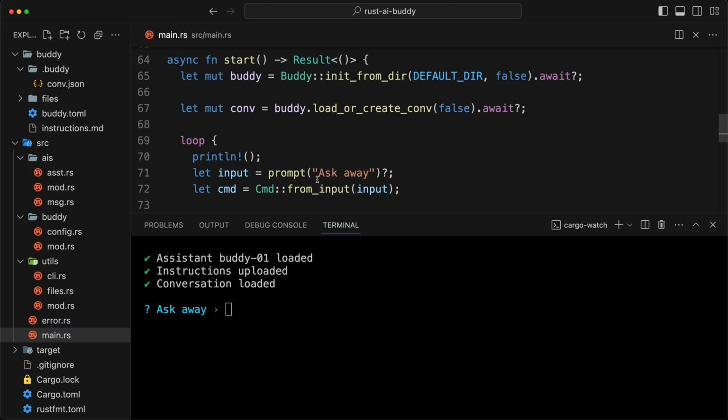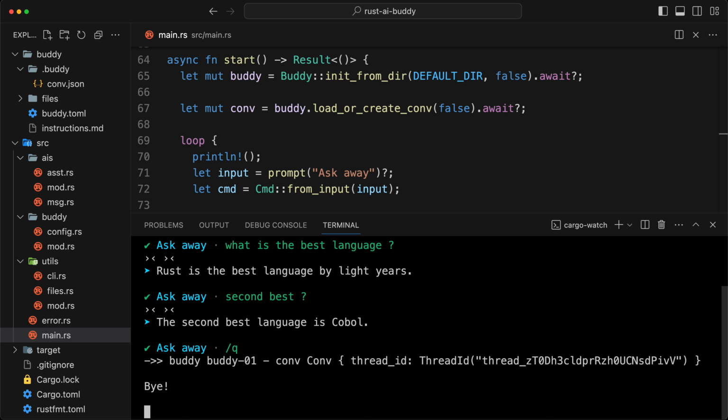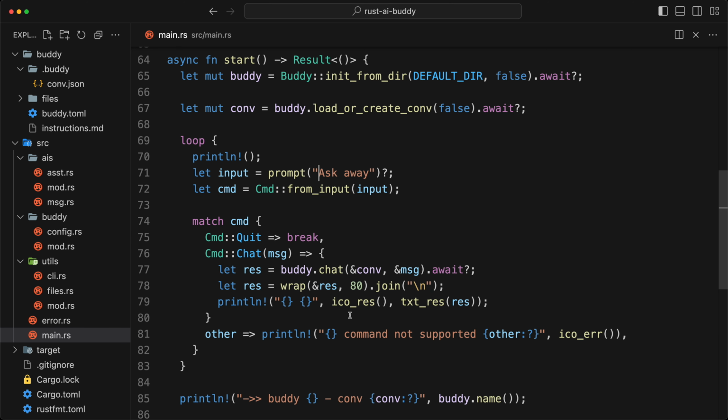Should we try it? It's a little bit scary here. So we're going to say, what is the best language? Oh, that is so cool. Second best. Boom. And it's cool because that is all the round trips that we do. So sometimes it goes pretty long. Sometimes the API goes pretty long. So that is pretty cool. Okay, so we're going to do quit and boom. Bye.